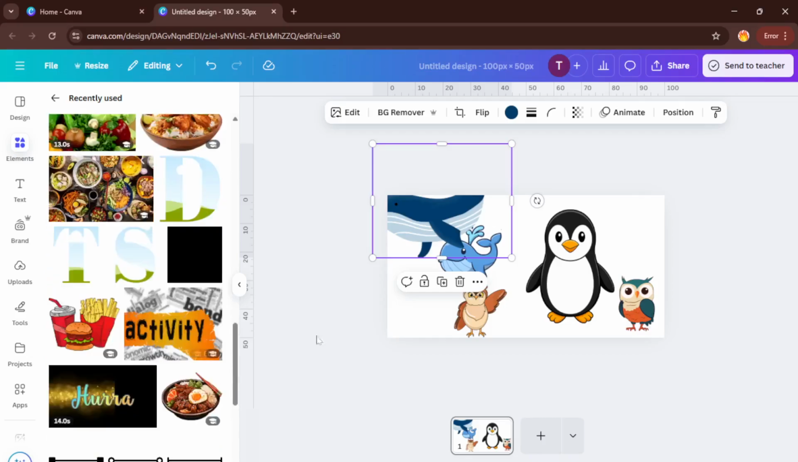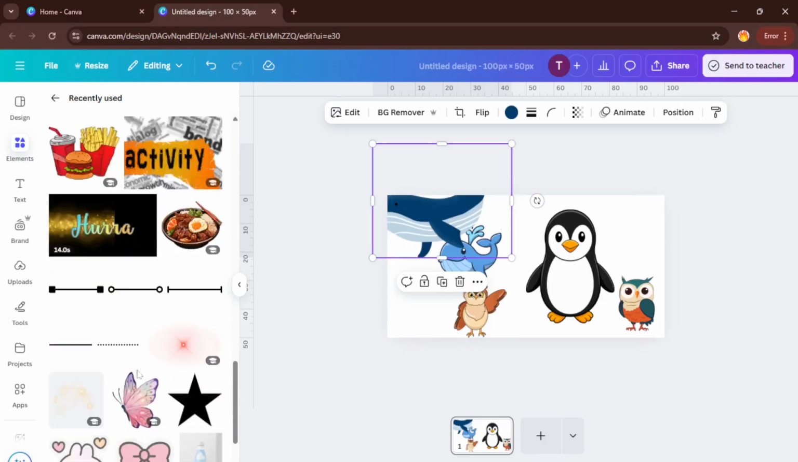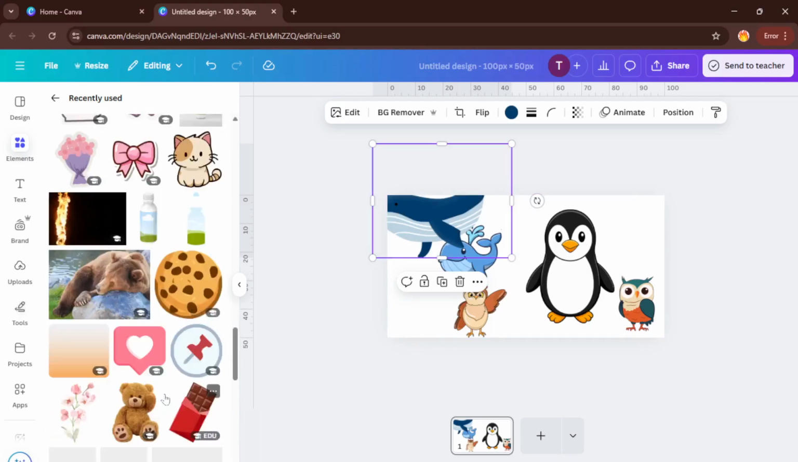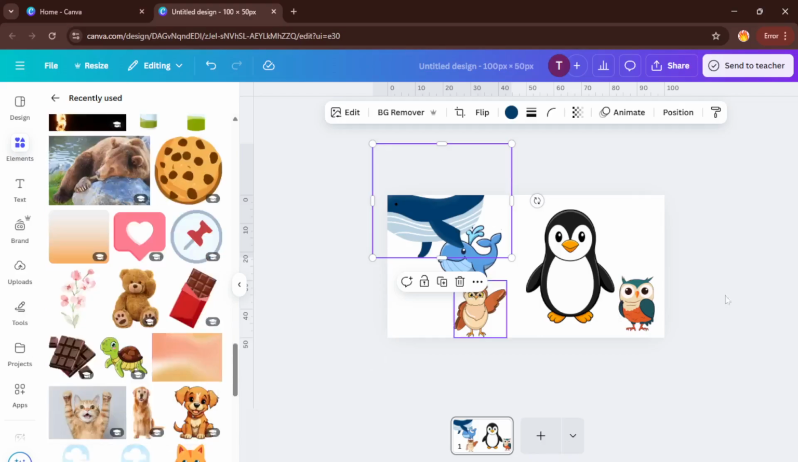And that's really it. Just by hovering and taking a closer look, you can instantly tell which elements and images are premium in Canva. This makes it so much easier to decide which assets you want to use, especially if you're trying to avoid extra charges or watermarks on your projects.